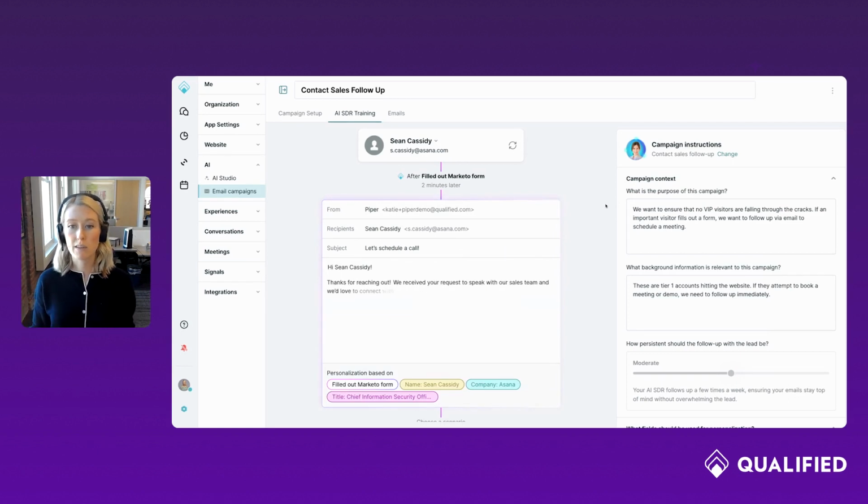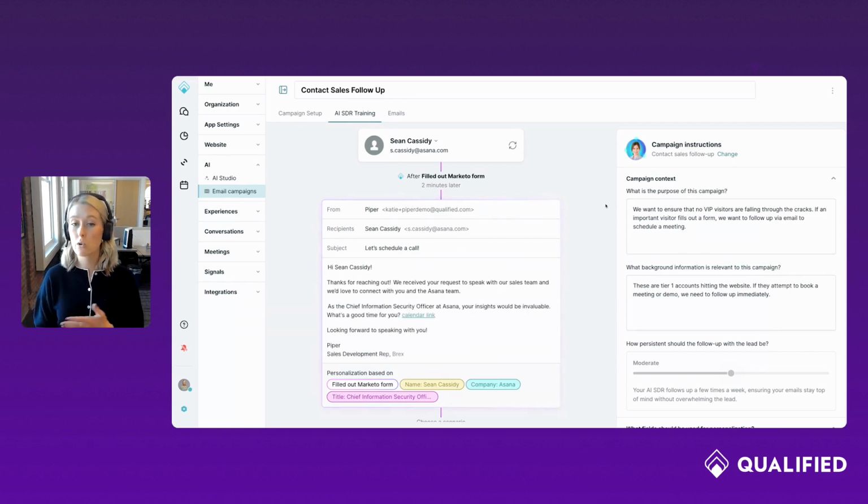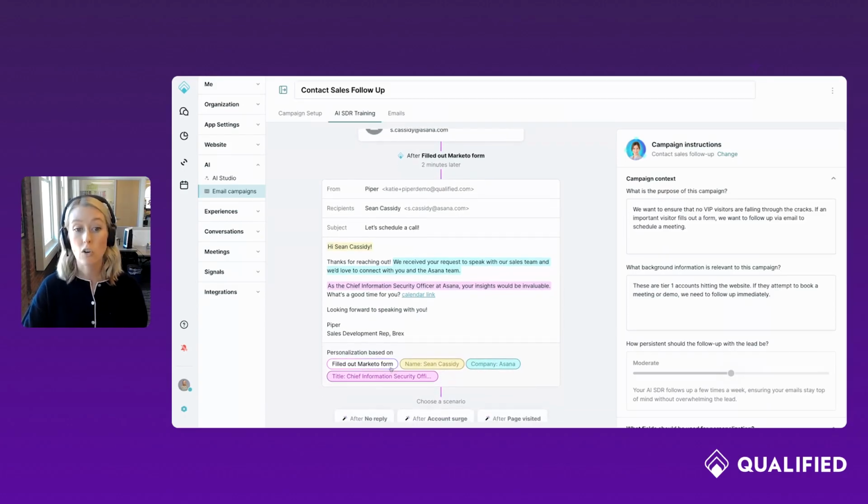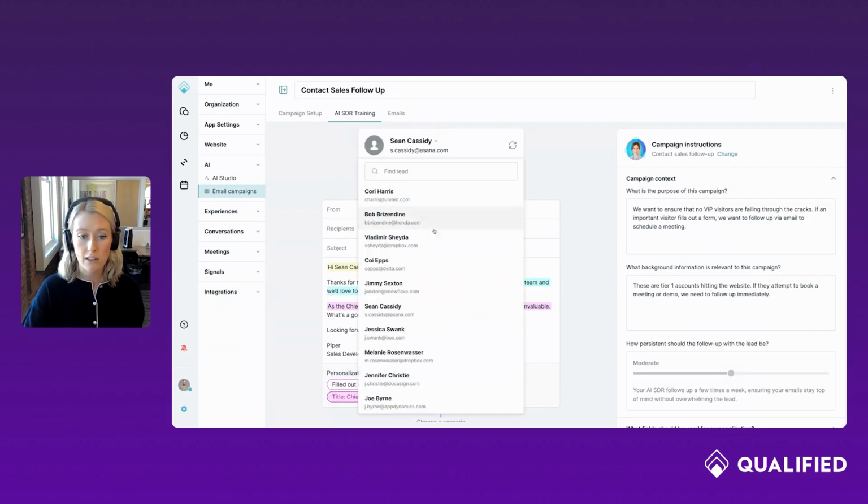Now, as she's working to build this out, one thing I do want to note is no two emails are the same. Every email that Piper sends is 100% bespoke, and she's referencing all that information and the personalization to create those bespoke emails. She knows he filled out this form. She can reference him by name and his company, even knows his title, and again, that level of seniority to provide more of that customization.